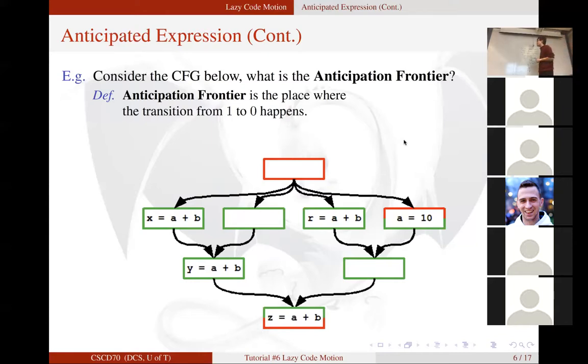So what is the anticipation frontier in this case? The anticipation frontier is the places where the anticipation transits from 1 to 0. Therefore, the anticipation frontier in this case is like this, where we have this and here. Again, the anticipation frontier looks like this.